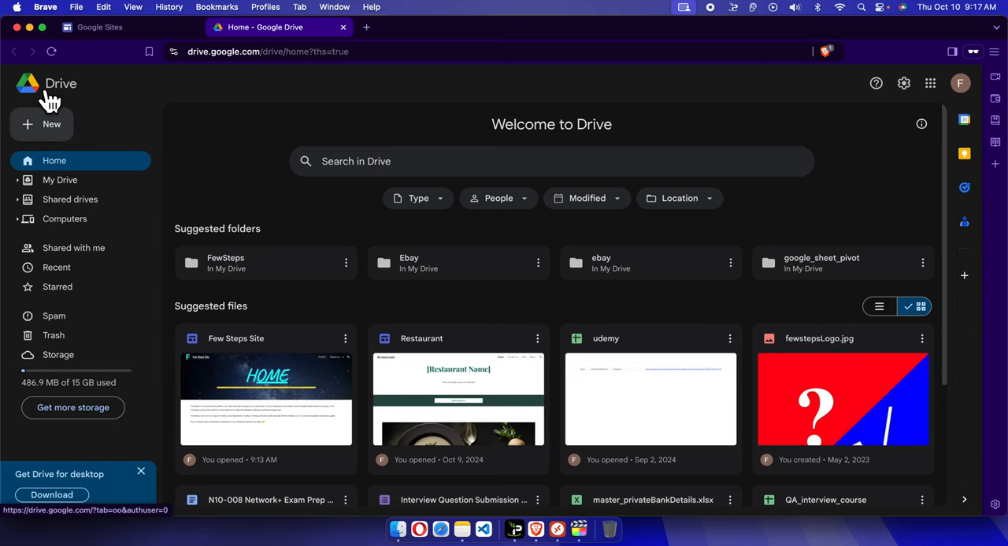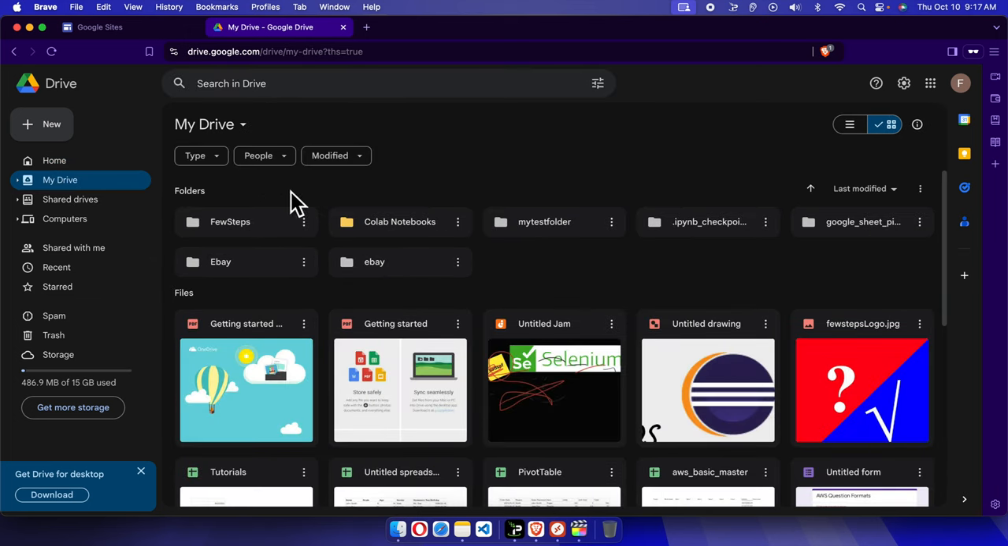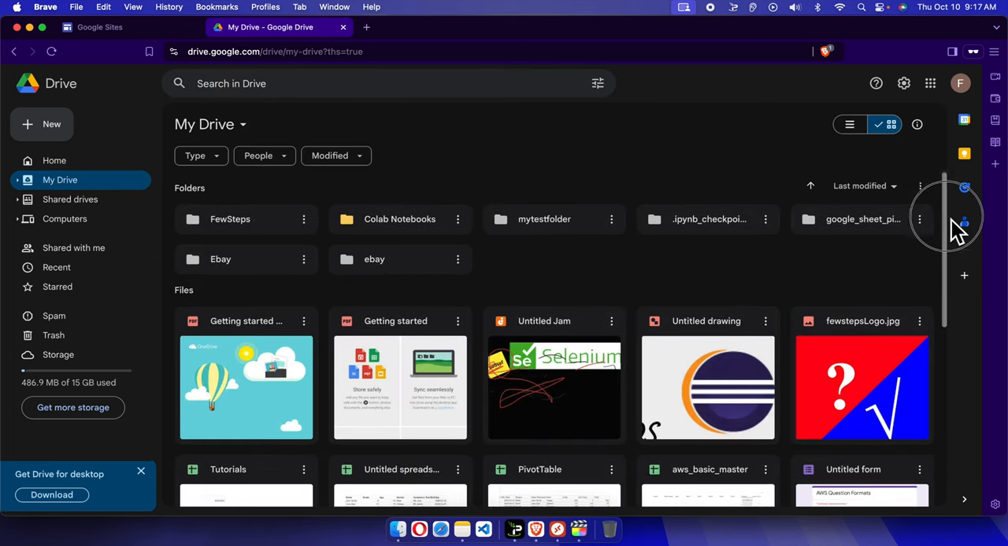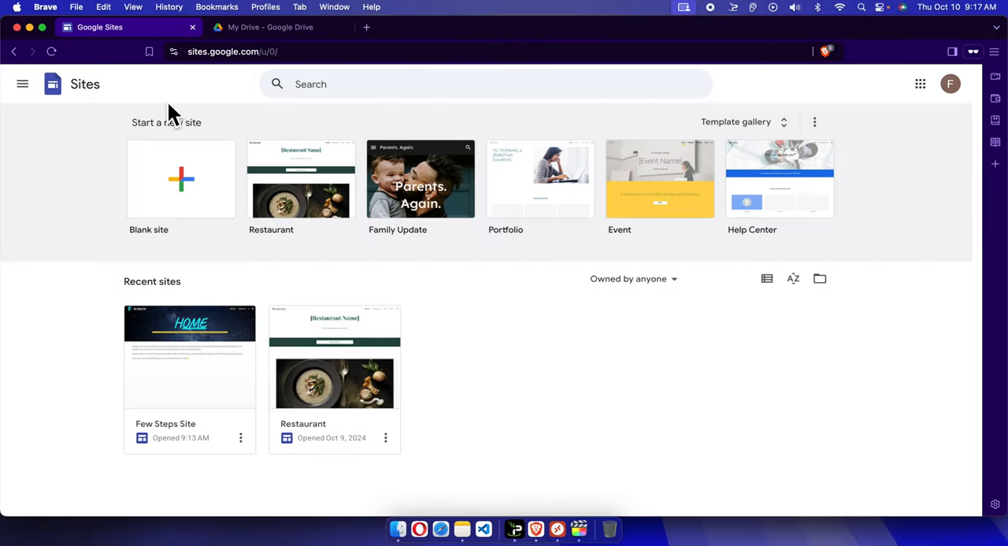This is basically Google Drive. You can check here, drive.google.com, and here we have to find the site location. So we just need to click this My Drive menu. I'm going to click here, and My Drive will show all the files and folders of my Google Drive. Our target was to find this one, FewSteps site, right?